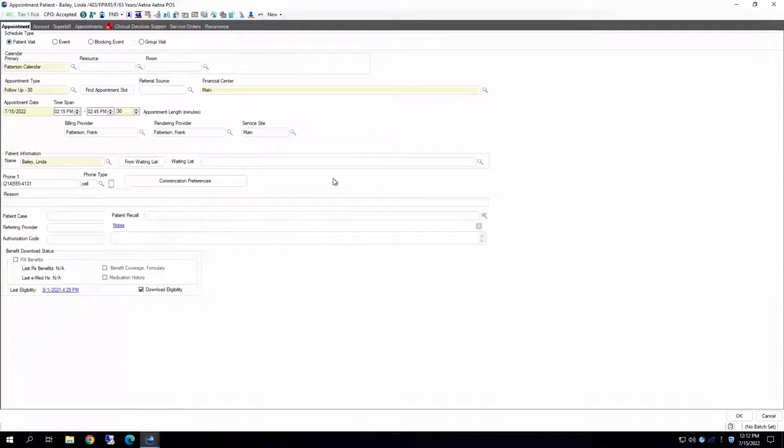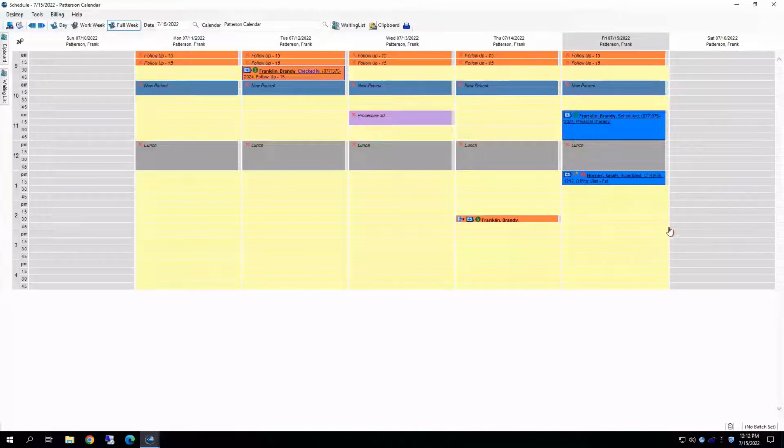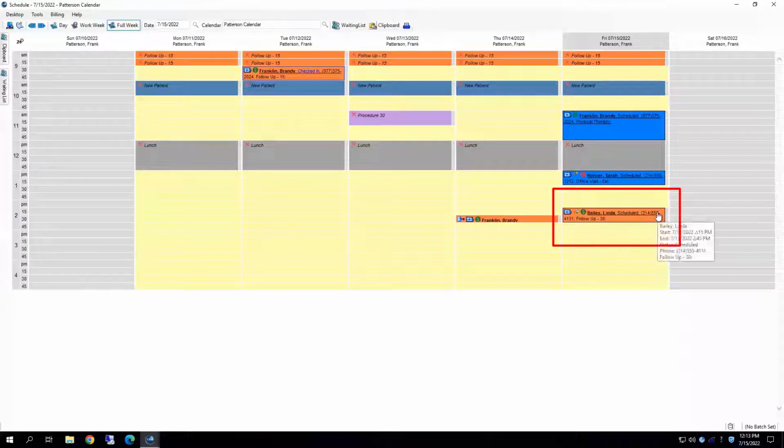So this is how easy scheduling a patient is. When I click OK, I can see that the patient will appear inside my scheduler. So this is how you schedule a patient, create a new patient.